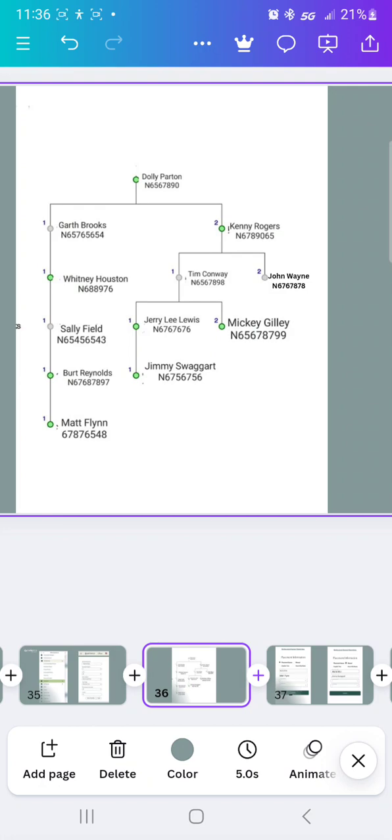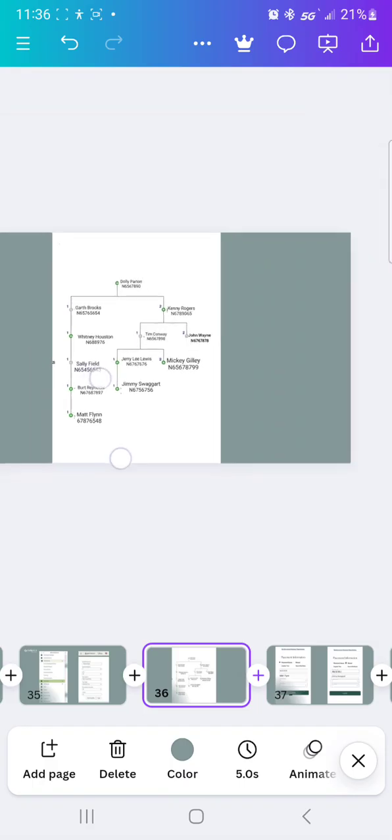So I hope this helps. If you want it under Matt Flynn, you're going to put his ID number in the position. If you want it under Jimmy Swaggart, you're going to put his ID number there.